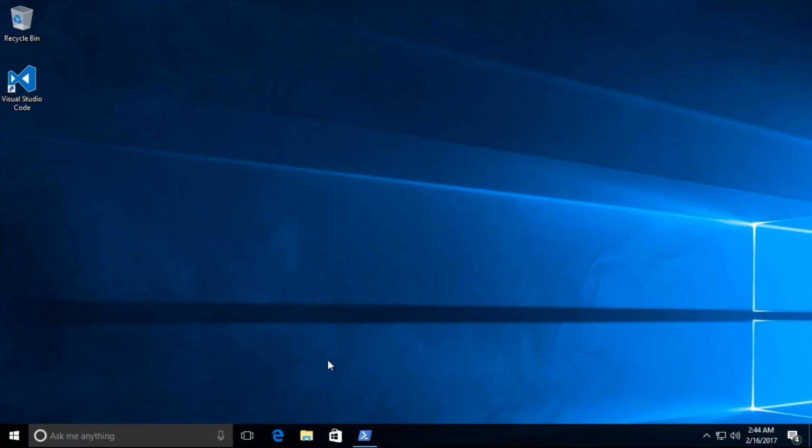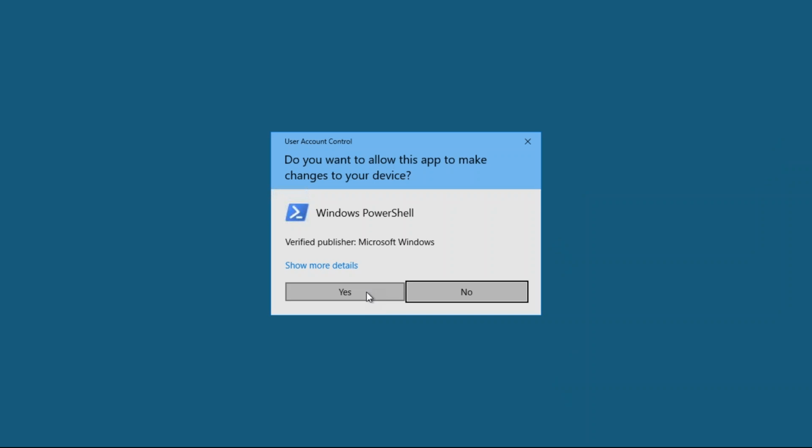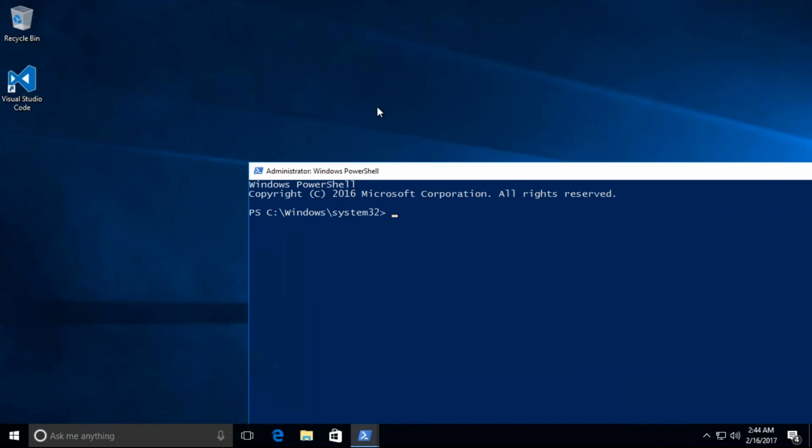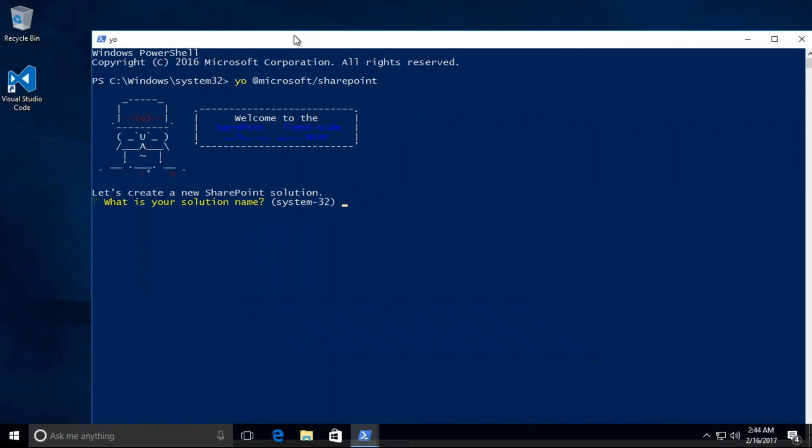Once we install this bunch of tools, we need to go to our PowerShell, run PowerShell as an administrator, and then we will use this command, yo @microsoft/sharepoint. What will happen is it will ask us what's the name of our SharePoint web part, where the folder is going to exist. It has a bunch of questions, okay? So we will need to provide those answers. Let me show you how.